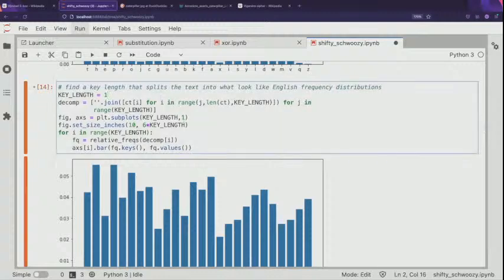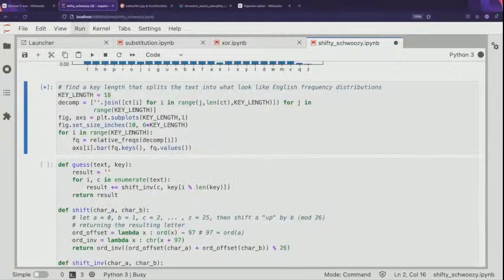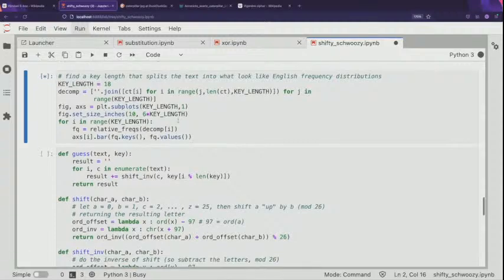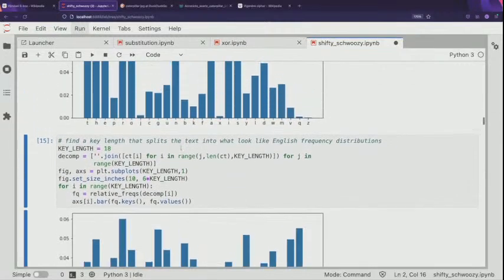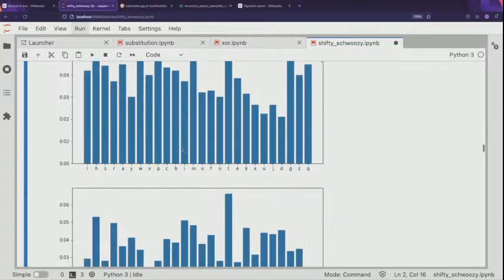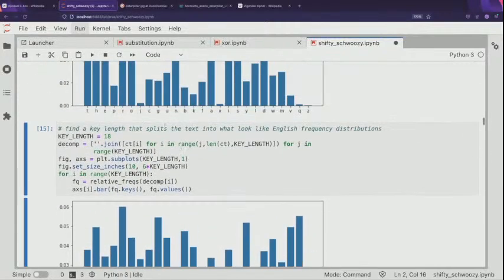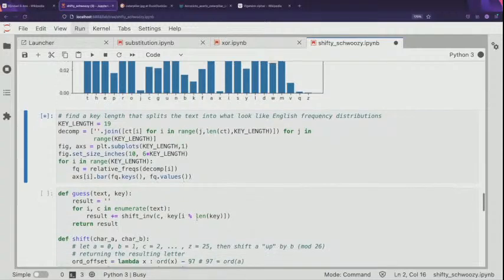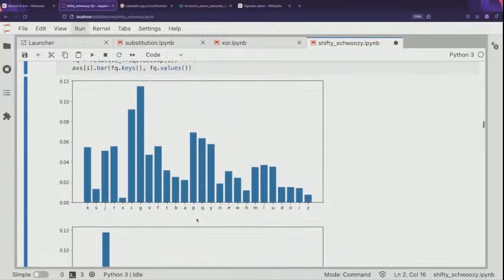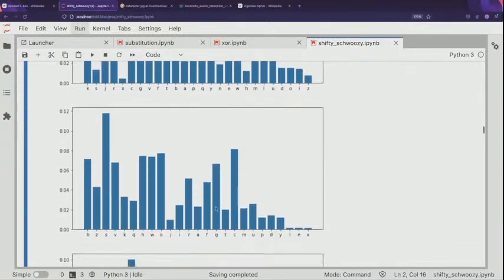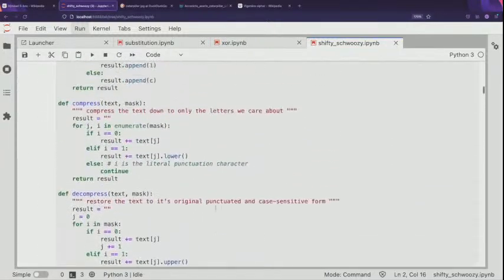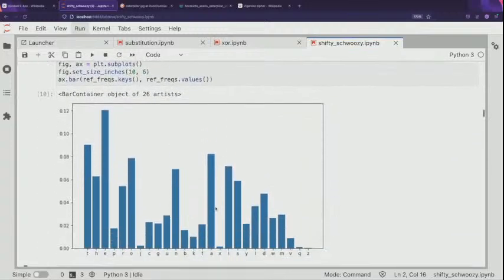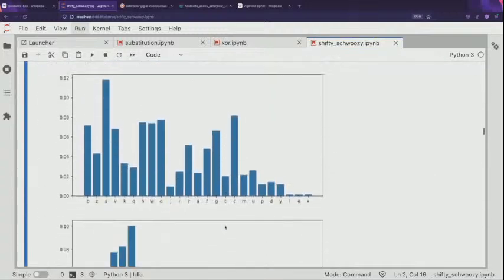16, let's try 18, and nothing. The process of actually finding this was like, none of these look really English. And then you hit 19 and you get 19 different character distributions, and they start looking pretty close, let's see, what was our original English right here? Yeah, they start looking pretty close to English there.